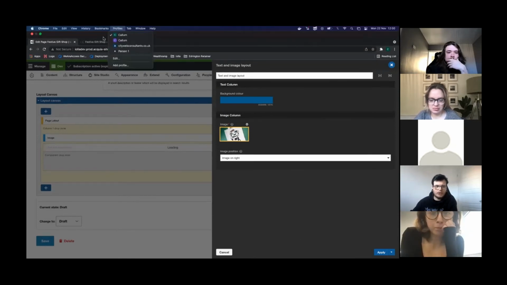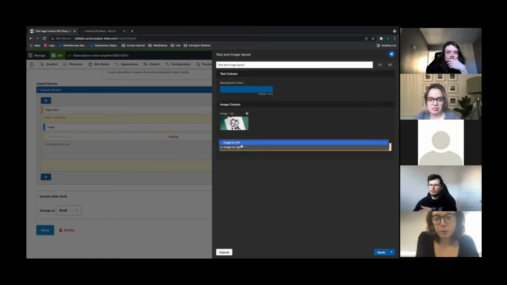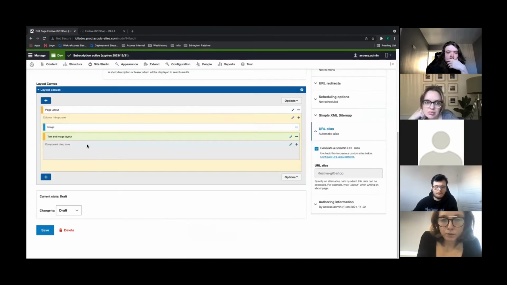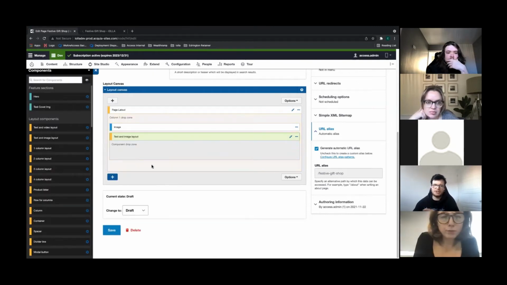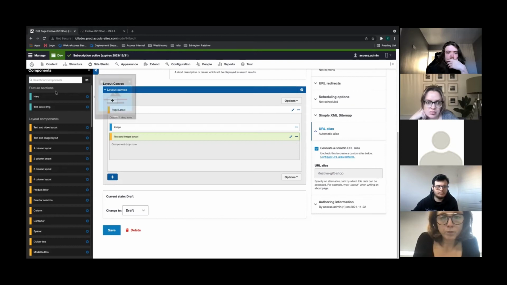And we want the image to be on the right. So for this section, you can choose the image displayed on the left or the right, and then the text on the opposing side. So with these text and image layouts, you have a drop zone. For the side the image isn't shown on, this is where you would drop in your subtitle, text, and button.